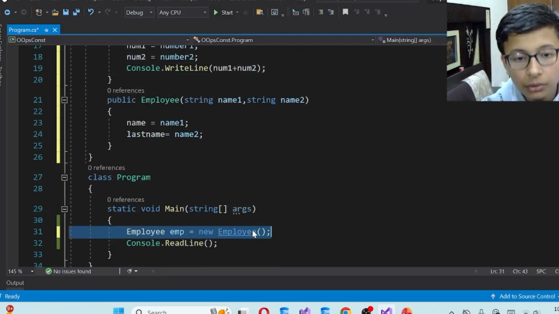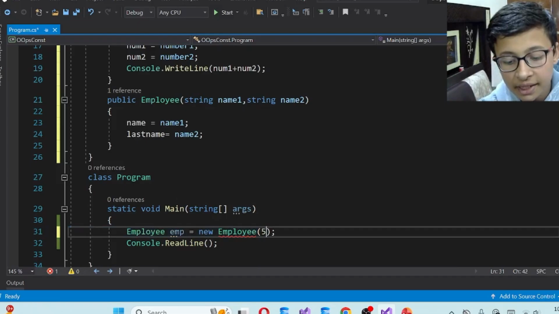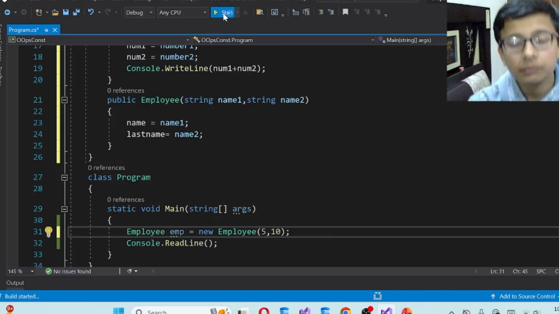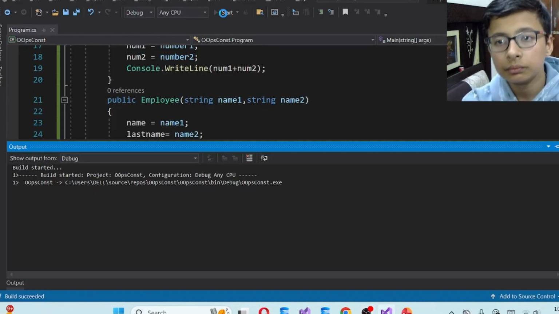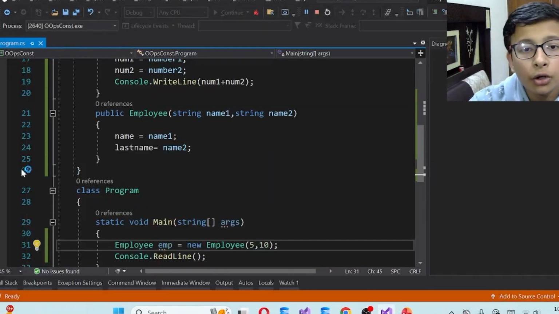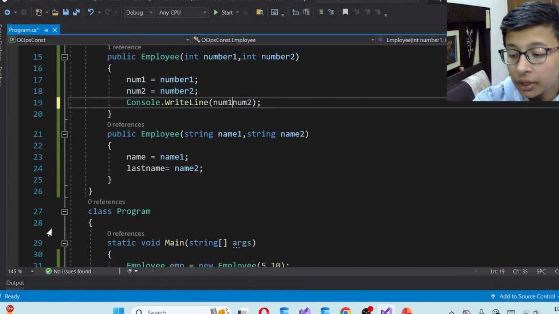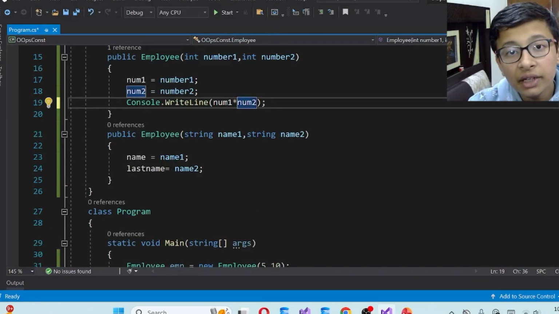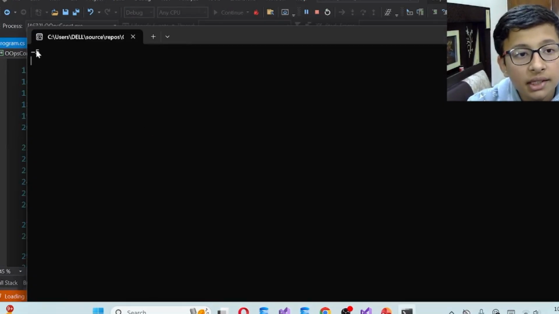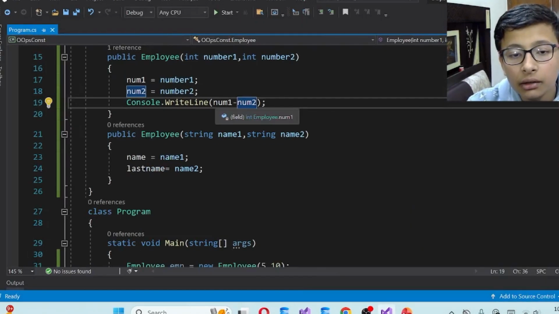Let's uncomment this code. Let's take the first number as 15 and second as 10. You can see the result is 15. Not only can you add these numbers, but you can multiply, or even divide using slash and subtract using minus. If you subtract this, you can see the result 5 because 10 was greater and it was subtracted.